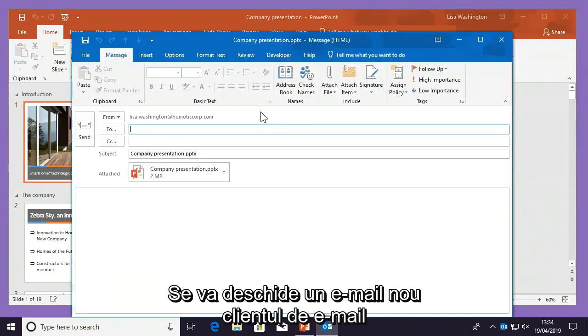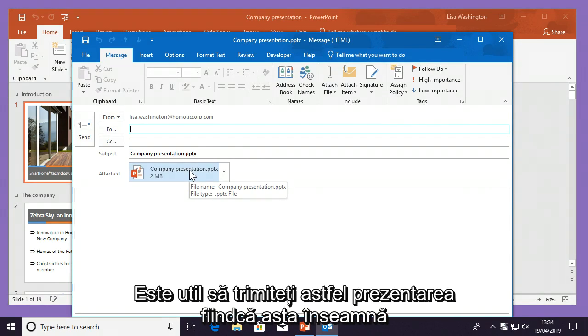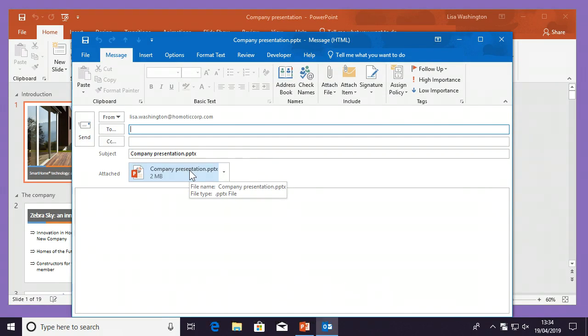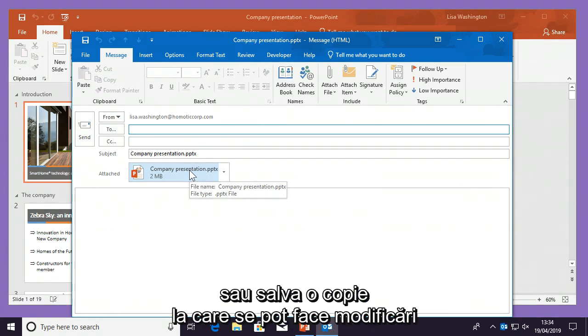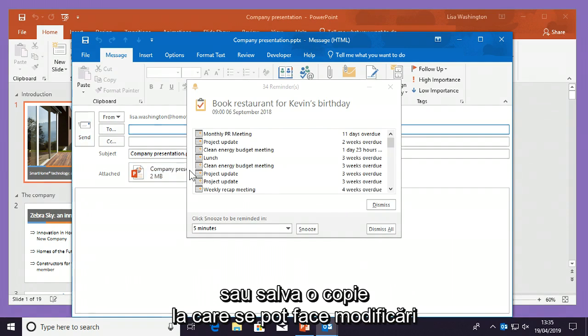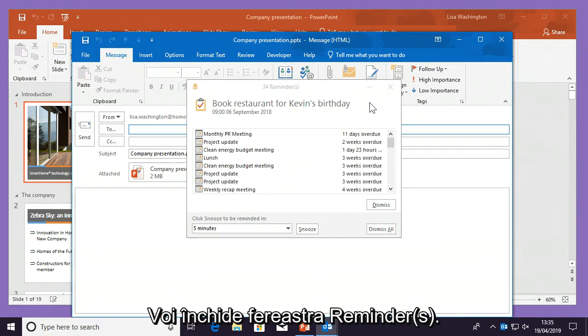A blank email will then open in your email client, and you'll see your PowerPoint attachment has already been attached. Sending your presentation in this way is useful because it means that you can send it to colleagues who also have PowerPoint, and then they can download or save a copy, which they can make modifications to if necessary. I'm just going to close the Reminders window.